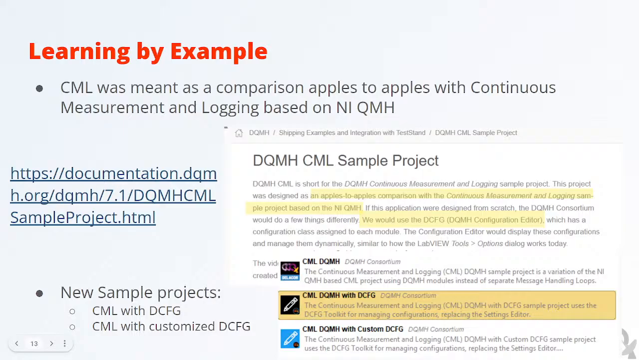And we mentioned there that we would like to do it with the configuration editor. So now that the configuration editor is going to be publicly available, we decided that this was a good opportunity for us to show you how we would do it with DCFG.